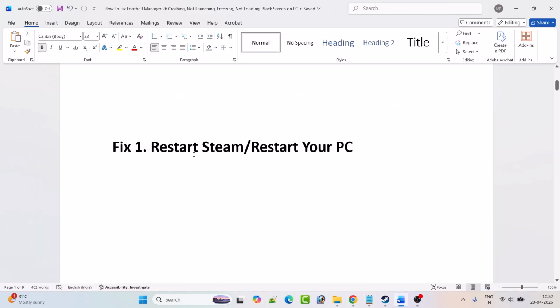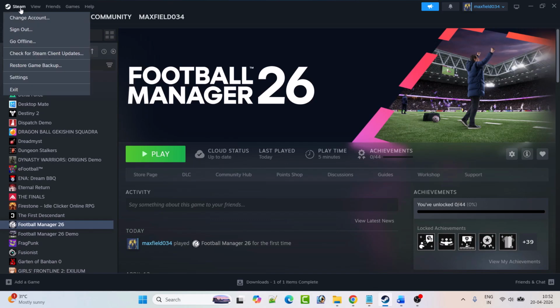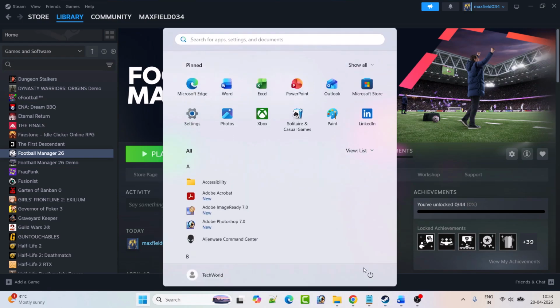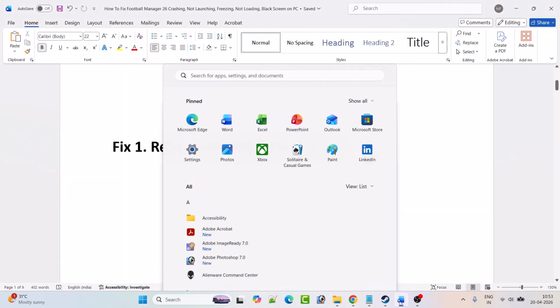Now the first fix is to simply restart Steam or restart your PC. So open Steam, click on this word Steam and then click on exit. This will exit the Steam and then go ahead relaunch Steam and then relaunch Football Manager 26 game and check if your problem is solved or not. If not, then just restart your PC. Don't forget to restart your PC, and after your PC restart, then you can go ahead launch the game and check.